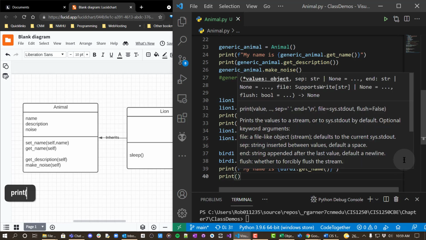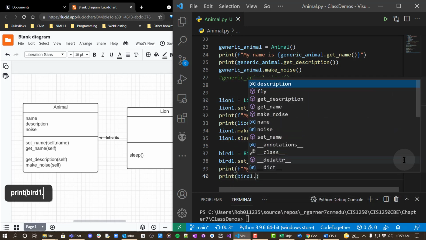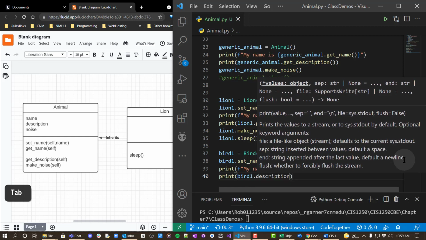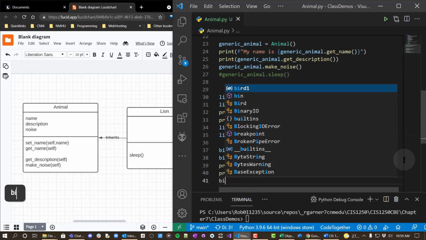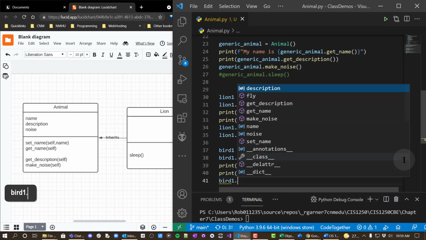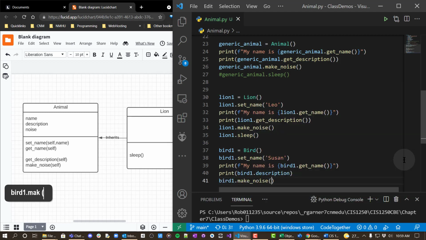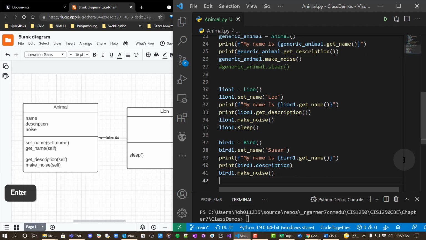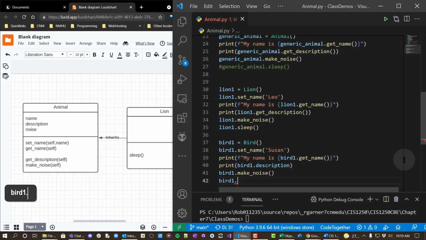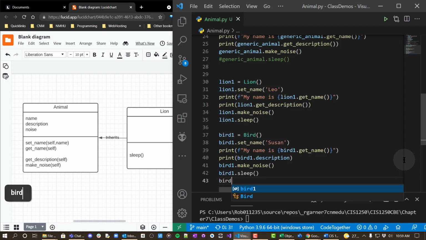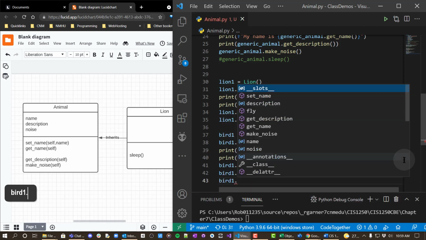And we'll print out description, and it's inheriting that from animal. And then we'll say bird1 dot make noise, and bird1 dot sleep. Now, for example, let's see if we can sleep. And then bird1 dot fly.